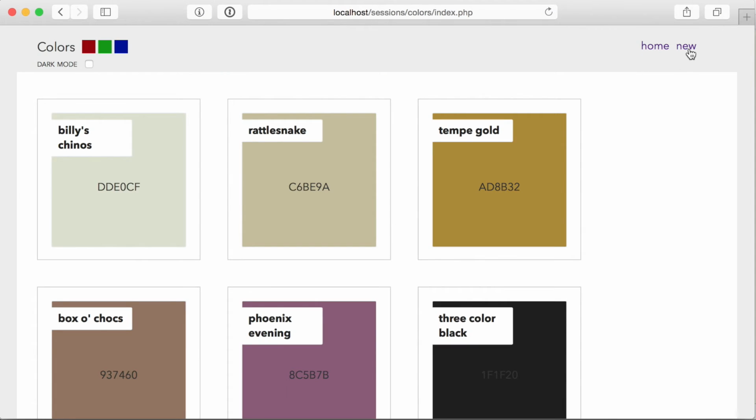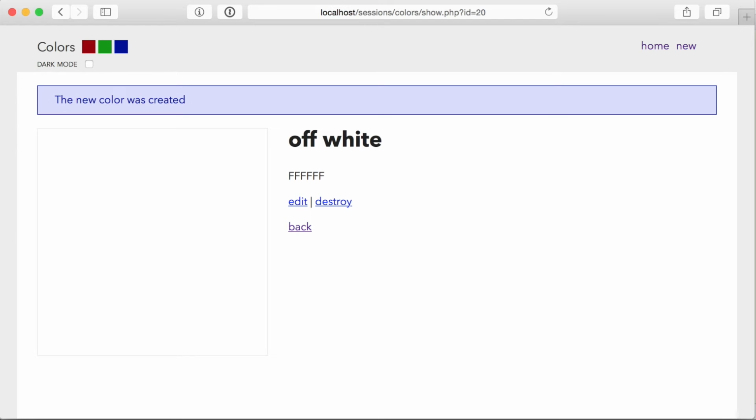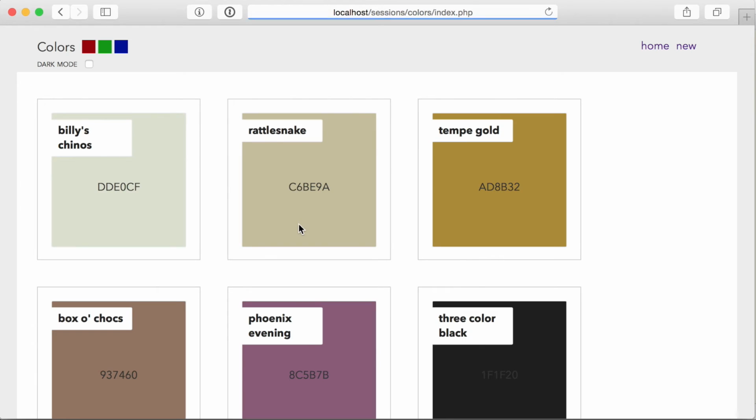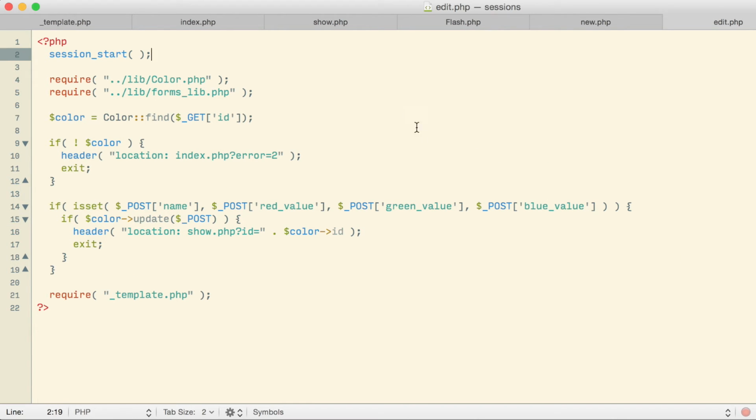If I go to my new page, create a new color, I'll call it off-white, and I'll set the color to FFFFFF. When I create it, we get sent over to the show page, and on the show page, a notice message, which I've color-coded as blue, shows up here at the top that says the new color was created. If I go back to the index page, there's no more sign of that message. It disappears just like all the others. That seems to take care of the new page fairly well. How about over on the edit page?